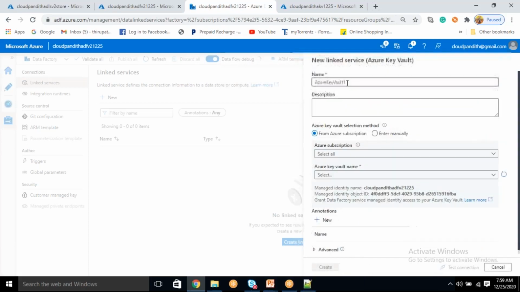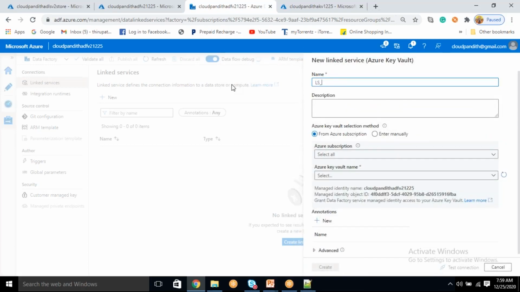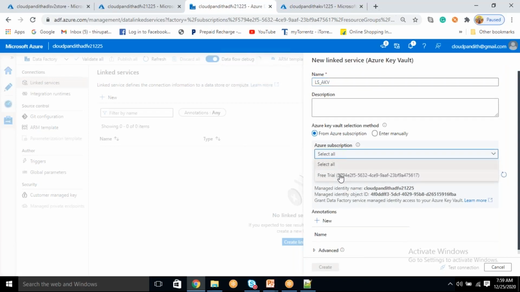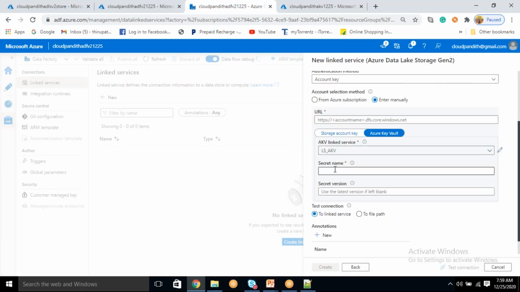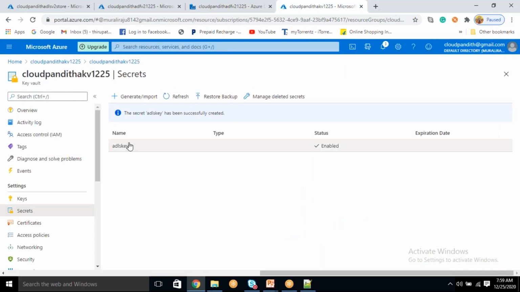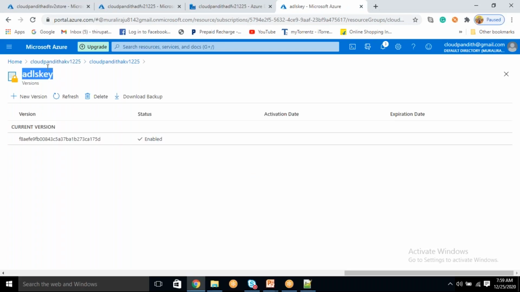Click new. This is LS Azure Key Vault. Subscription is this. Azure Key Vault name is this. Test connection. Connection successful. You can create it. Now secret name. What is the secret name? You can see here, it's ADLS key. Okay. Secret name is ADLS key.